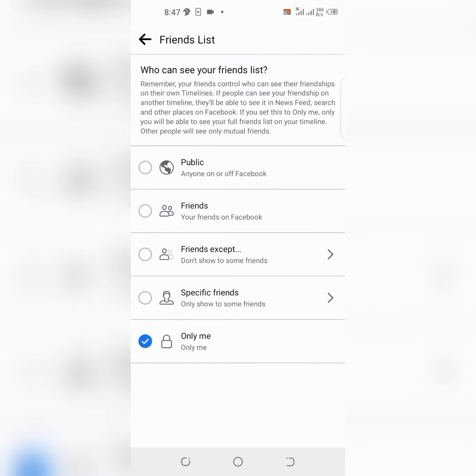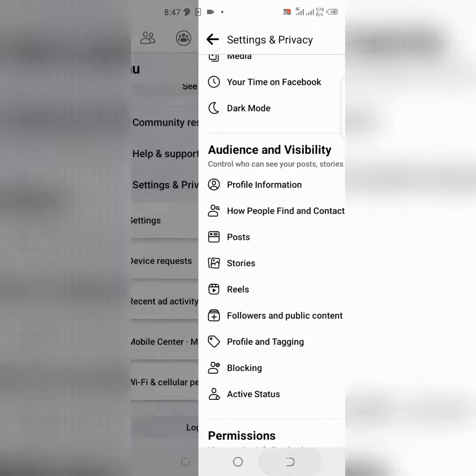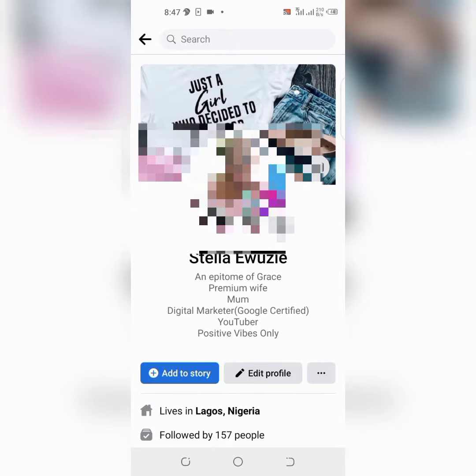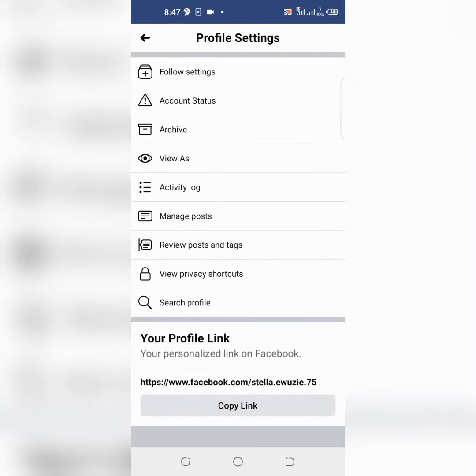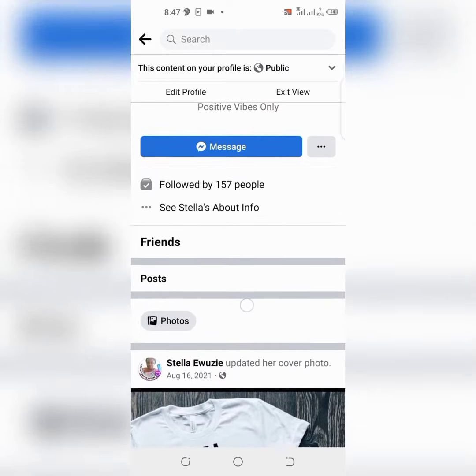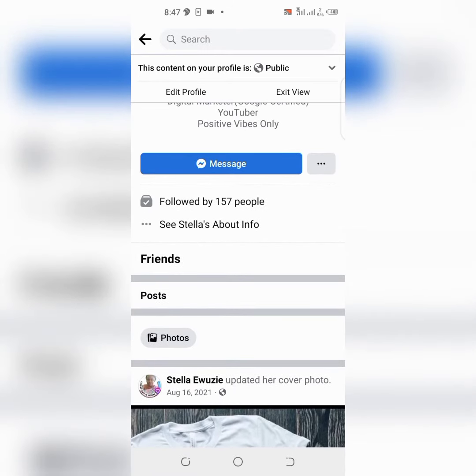Okay, so this is it. I'm going to go back and check. Okay, so to go back, you have to go to your profile and tap on the three dots by the right corner and click on viewers. Okay, so right here you can see that my friend list is no longer showing.